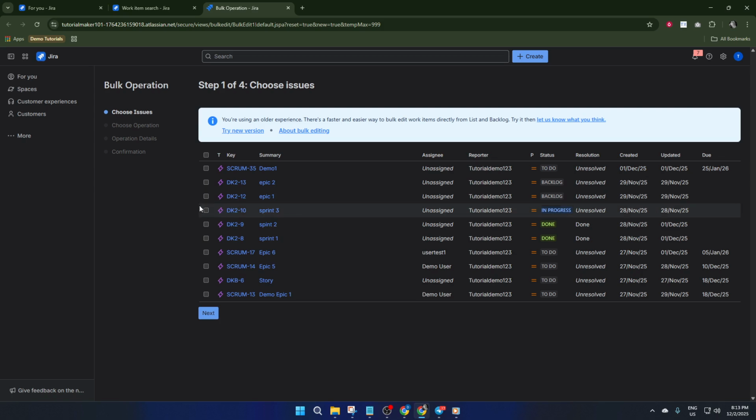A list of your selected issues will appear. Simply check the boxes next to each issue you want to move. You can usually select all of them at once, but if there are one or two you want to leave behind, just leave those unchecked. Once you've double-checked your selection, hit Next.